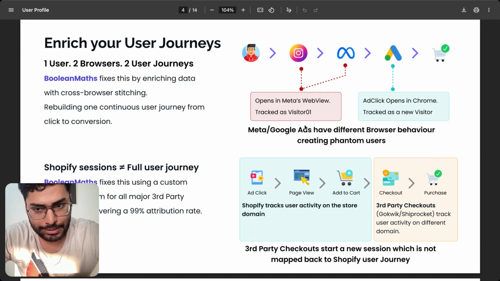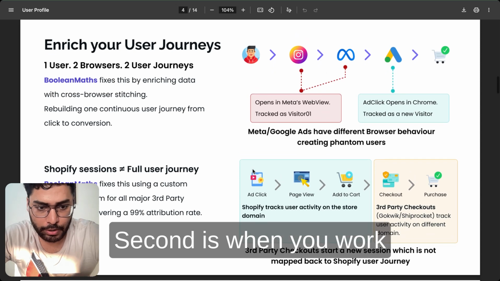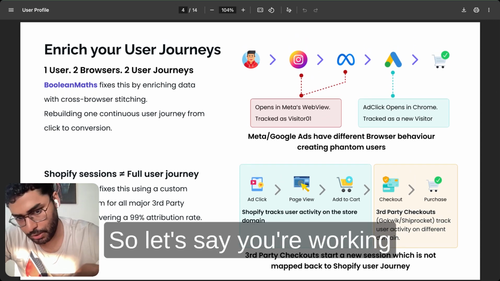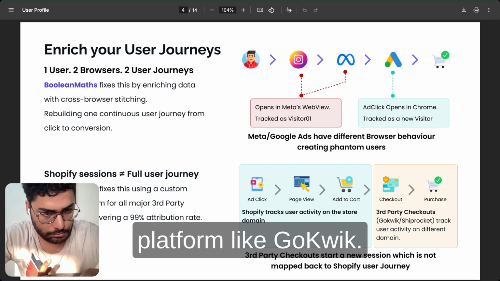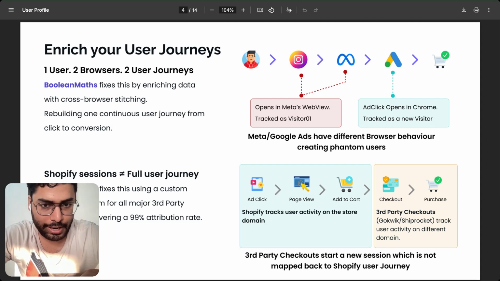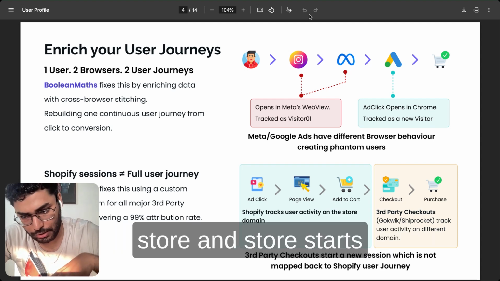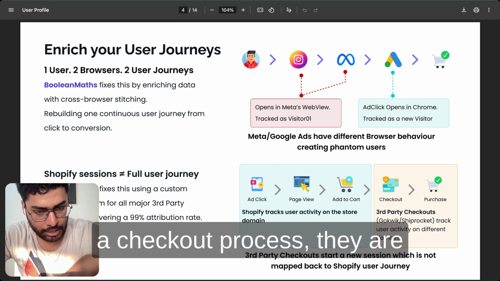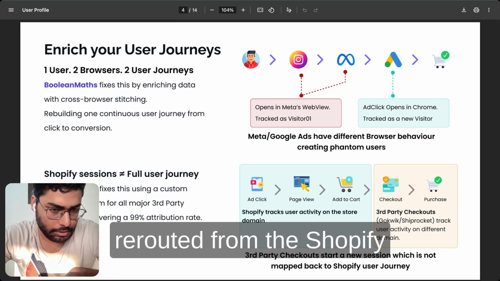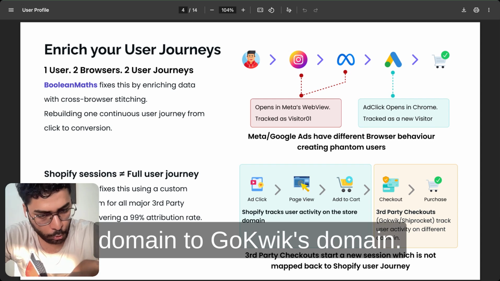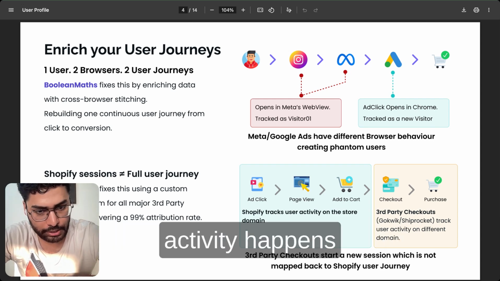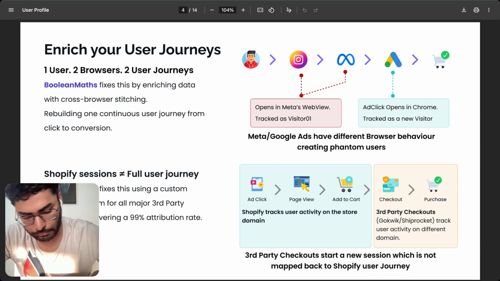Second is when you work with third-party checkouts. So let's say you're working with a third-party checkout platform like GoKwik. Anytime a visitor comes to your store and starts a checkout process, they are rerouted from the Shopify domain to GoKwik's domain. The rest of the checkout activity happens on GoKwik's domain.